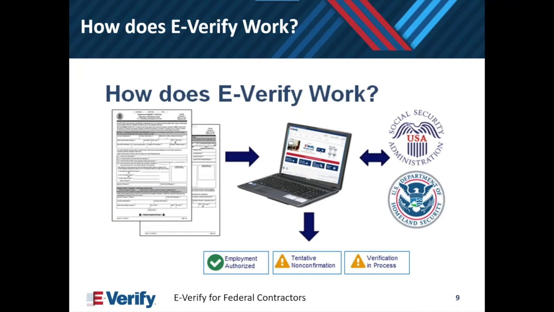And here's just a little schematic of how that all kind of melds together. We talked about the Form I-9. This is 2 pages in length. The first page is completed by your employee. Second page is where you record the documents that they provided to prove their identity and their employment authorization. And then that information is keyed into the E-Verify system, which queries millions of government records at the Social Security Administration, the Department of Homeland Security, sometimes the Department of State, as well as Department of Motor Vehicles.